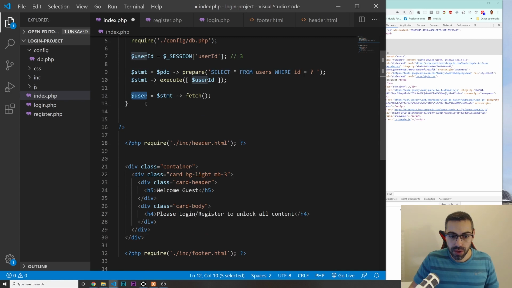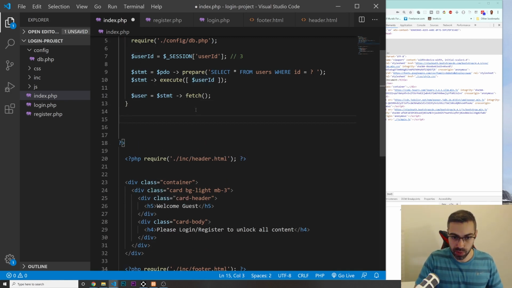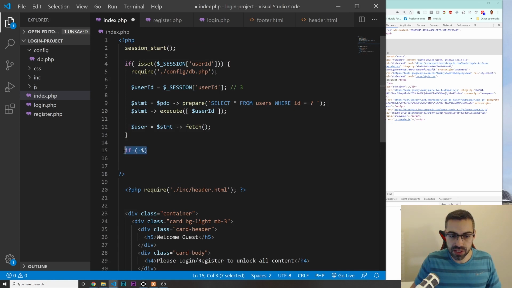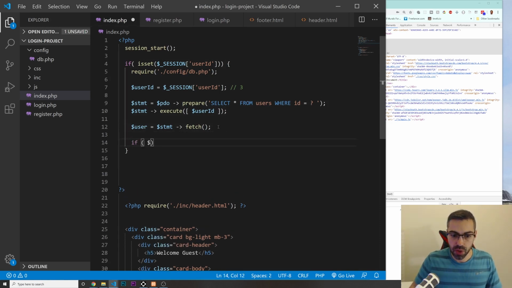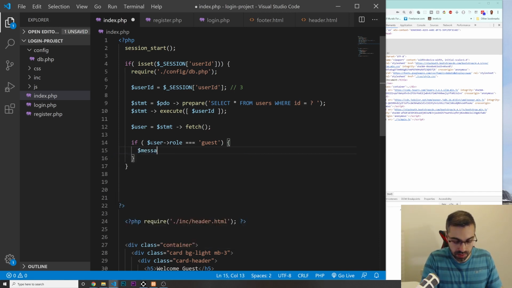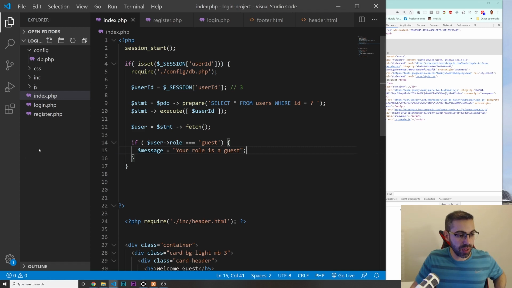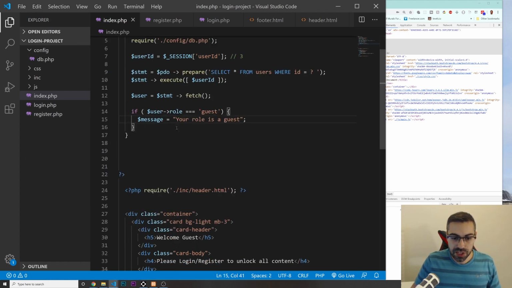So the first thing I'm going to do in here is an if. Let me see, I need to do this still inside of this if statement. So if the user role is equal to guest, which it is, if you guys remember, I'm going to say that I have a message saying something like your role is a guest, which it is at the moment. So I don't want to do anything else. So this is my message.